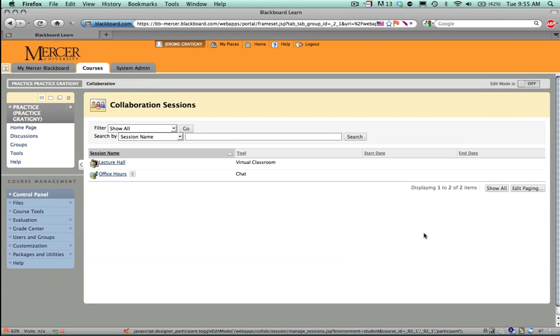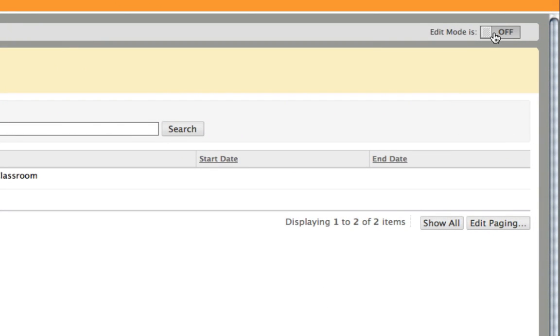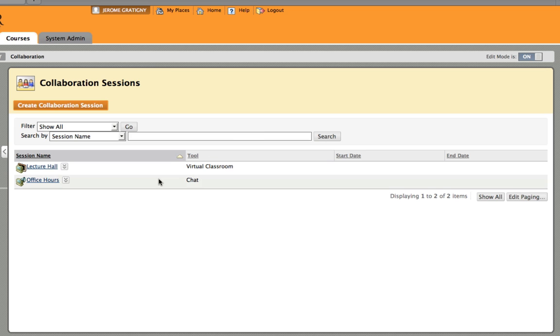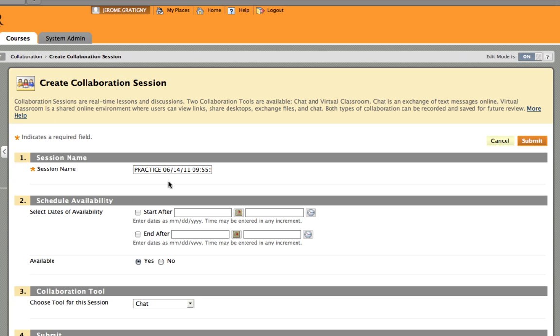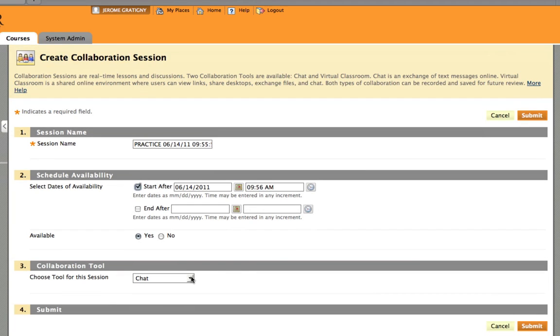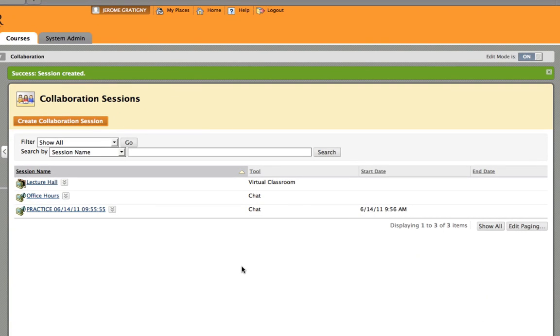In order to create a new collaborative session, ensure that you click the edit mode to on. You will now have the Create Collaboration Session button. Select the button and choose the name of the session, the start date and time, and which tool you choose to use, whether it be the chat tool or the virtual classroom. Now click Submit. You have now successfully set up either a chat session or a virtual classroom.